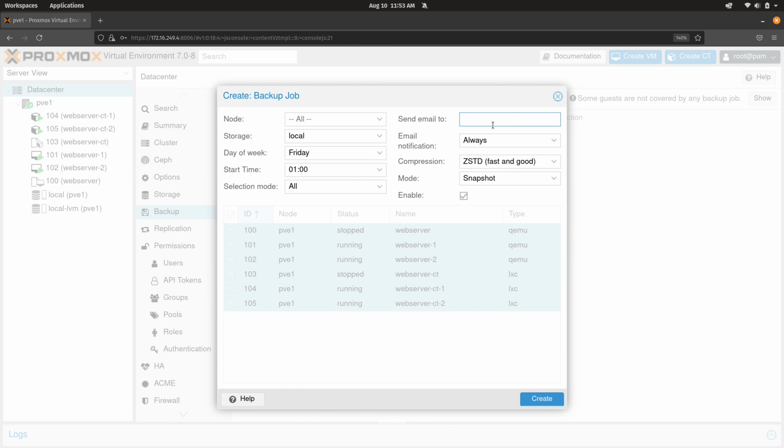We could choose to have an email sent to a particular person or mailing list when the backup fires off. That's a good idea. And then for the emails, we could set it to always, which means an email will always be sent when a backup job runs. Or we could set it to failure only, which means we won't get an email unless there's a problem. I'll leave that up to you. Now for compression, I'm going to leave that alone. We have that option in the normal backup settings as well. I think leaving it at the default is more than adequate.